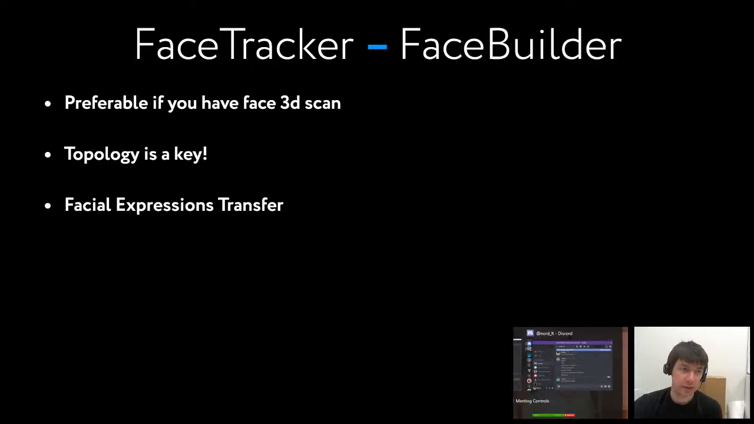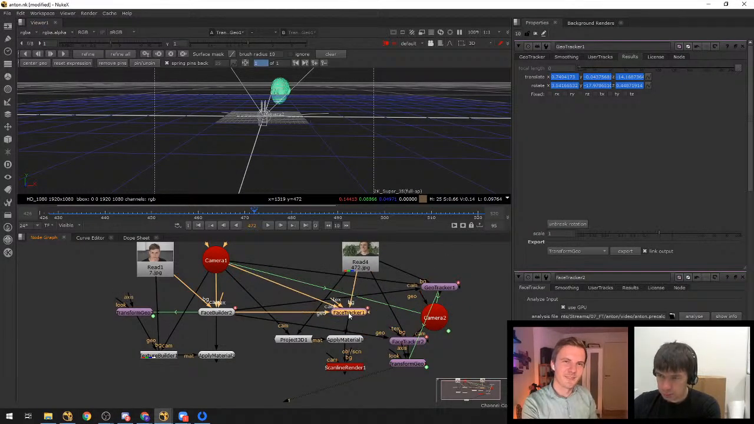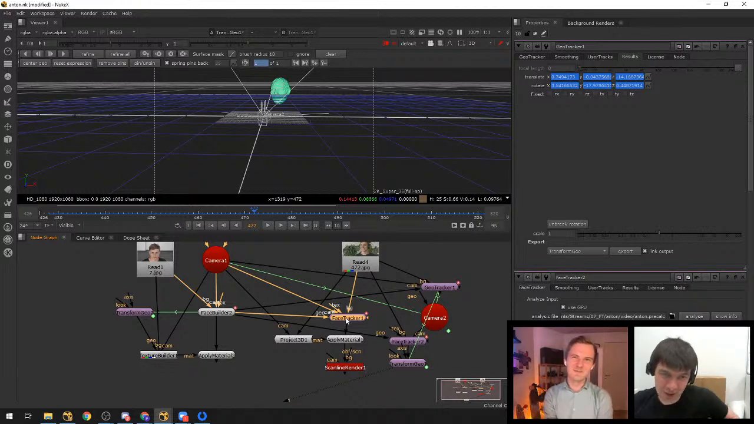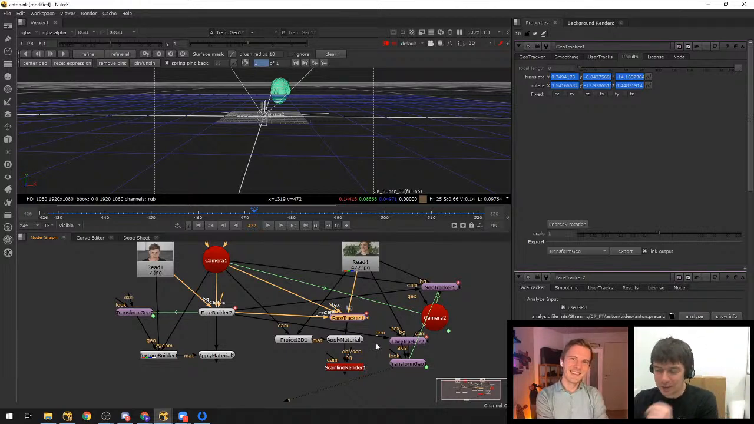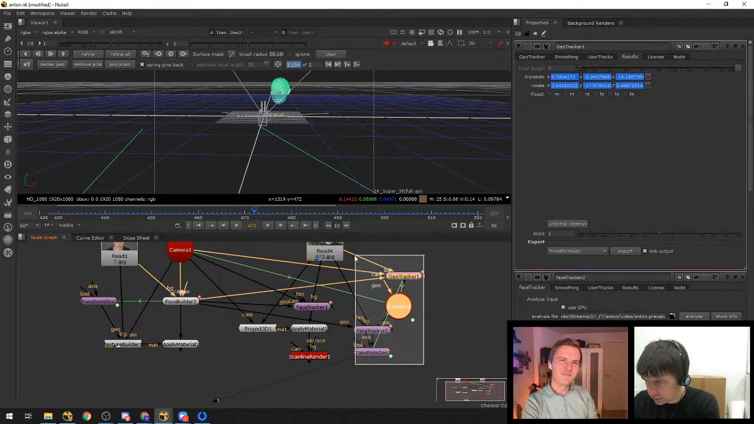If you have, for example, a cat, you can try. If you manage to wrap the human head's topology on top of the cat's head scan, you can try to track the cat's head as well. But the one important thing which I should show here, so okay, let's delete all this stuff with GeoTracker.